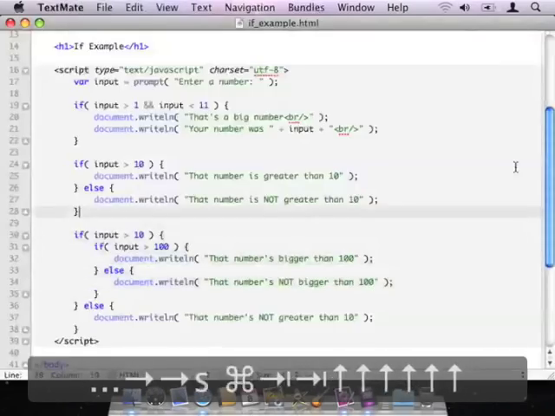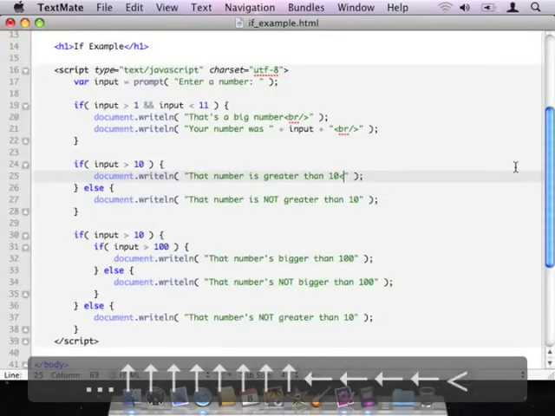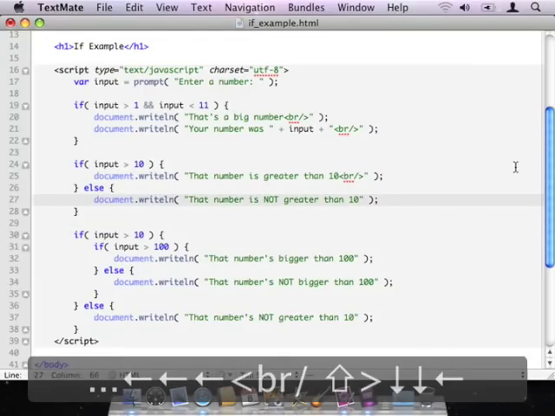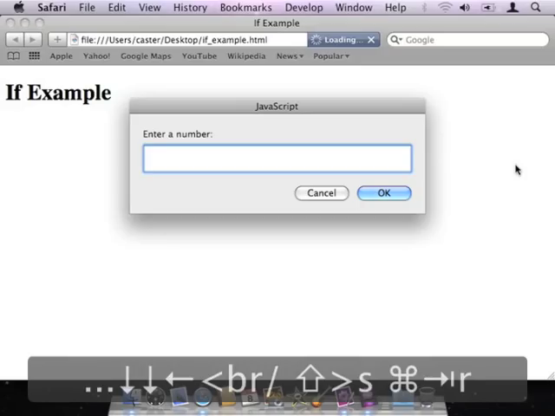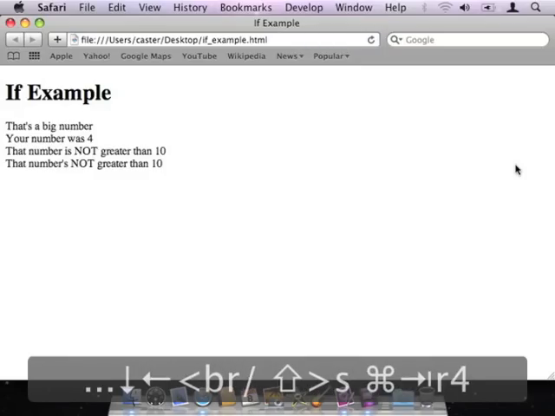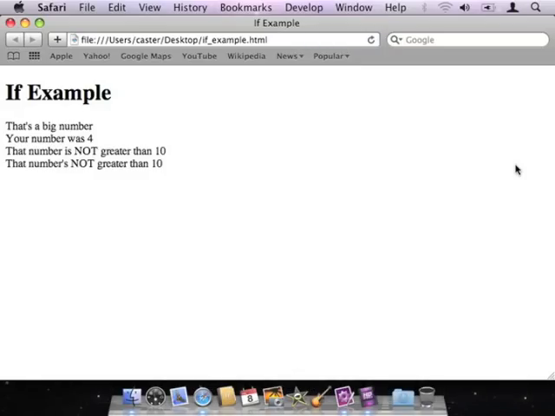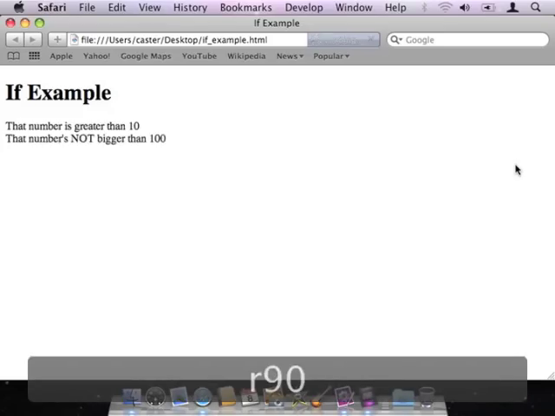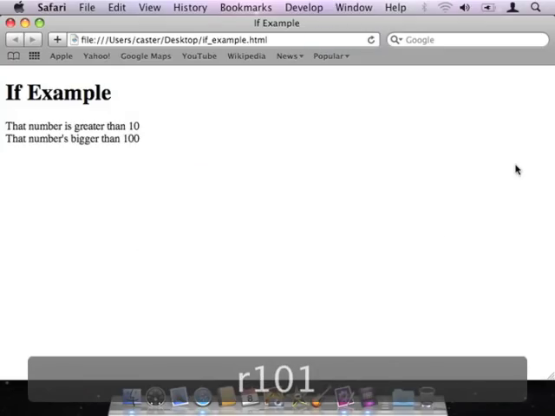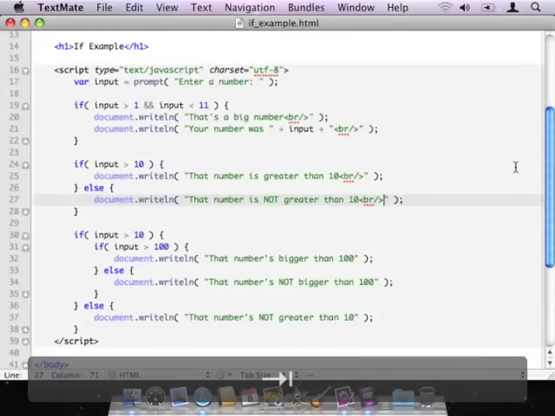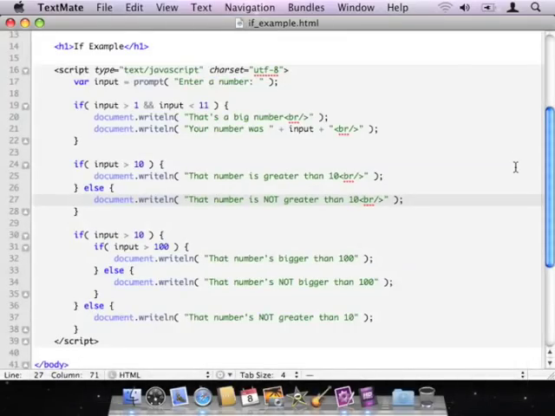Right? So actually, before I run that, let me put some breaks in these outputs up here so that things will be readable when we see it in our browser. So let's say I put in 4. Okay, that number's not greater than 10. The very last line I have there is from my nested if statements. If I put in 90, that number's not bigger than 100. And if I put in 101, that number's bigger than 100. So all the possible outcomes are there.